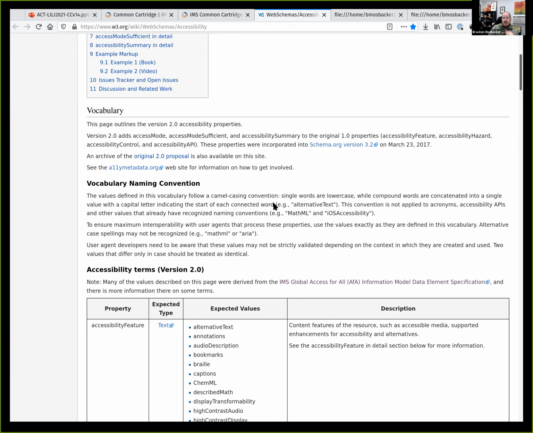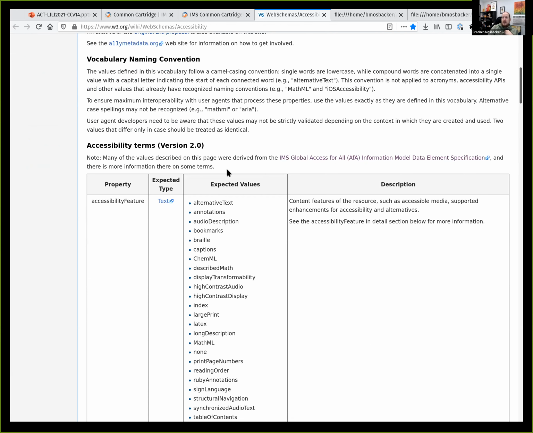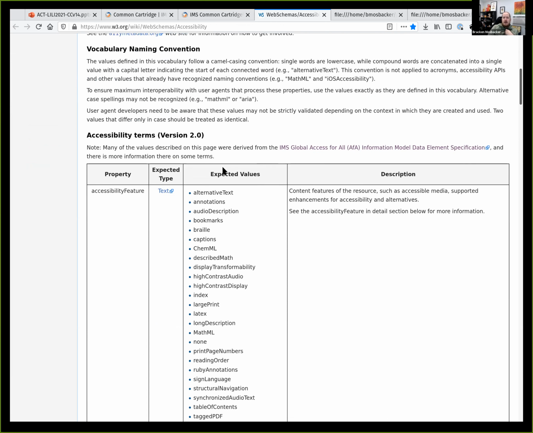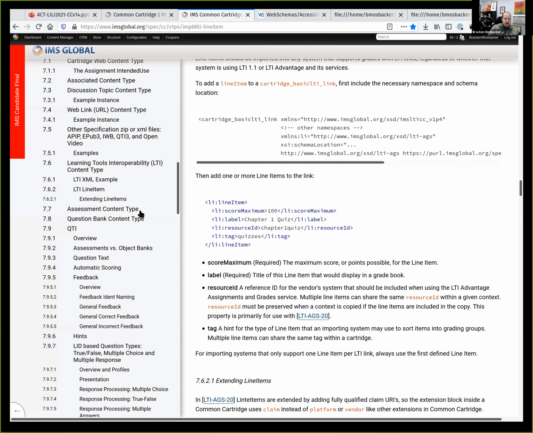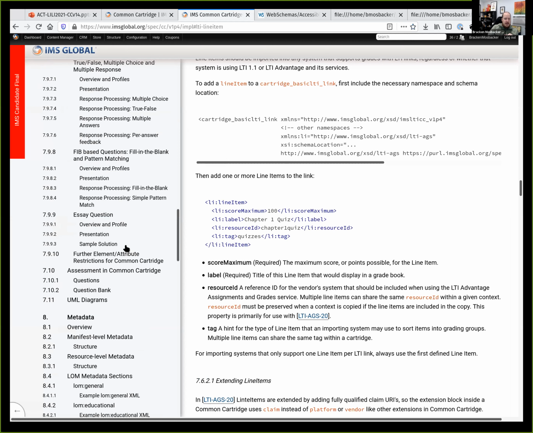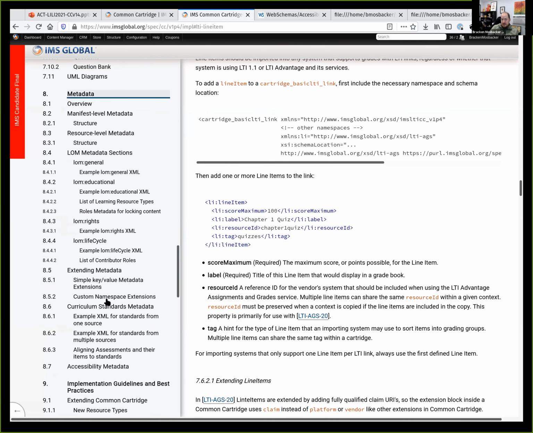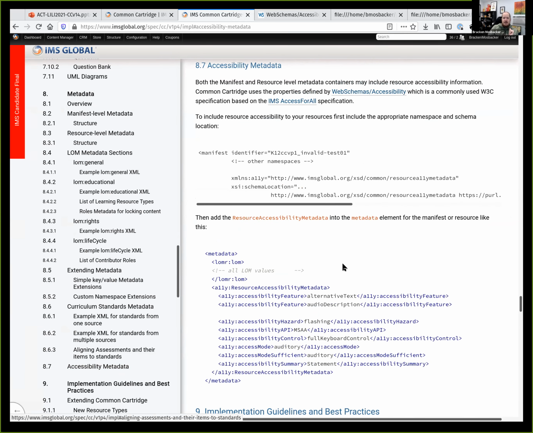And what we've done, because this W3C version has been so broadly adopted, is IMS has adopted W3C's accessibility pieces for Common Cartridge and other specifications that will use it. And so we can now, inside a Common Cartridge, include this accessibility metadata. And what that looks like, so let's scroll to the documentation for that. We have a new beautiful metadata section in the documentation. Exciting reading, you should check it out.